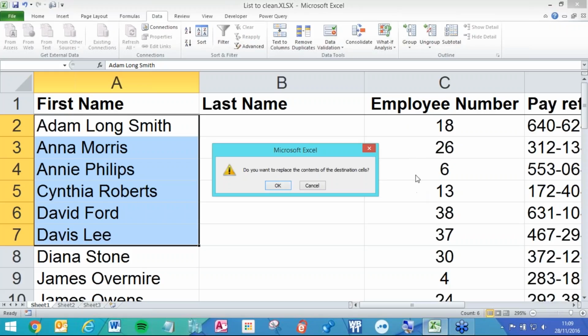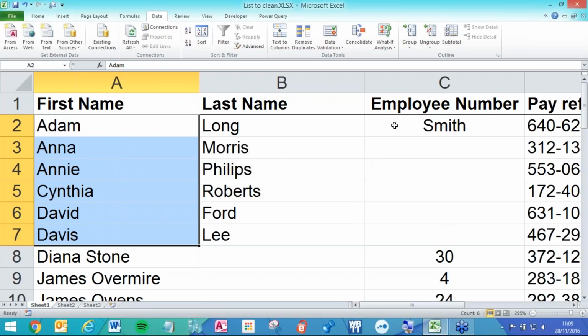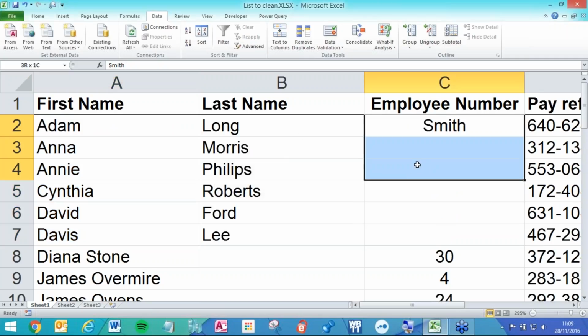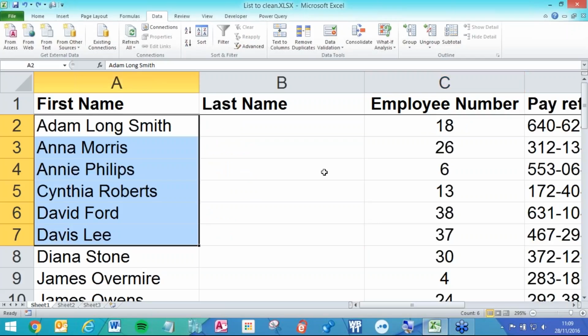Now here's the problem with this. You've got to be very, very careful with this. If I click OK, it does it, but can you see it also replaces all of the information for all of those rows, because it assumes everyone in that area that we highlighted before has 3 words that need to be split. So in this case, I'm just going to undo what I did.